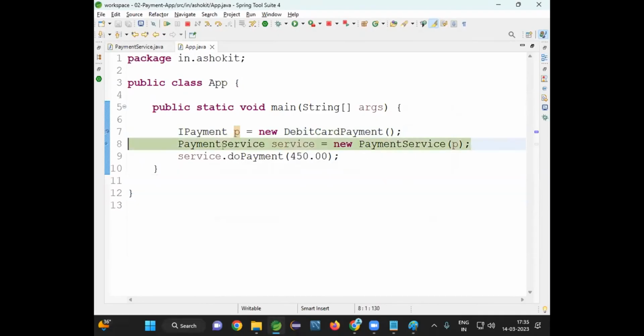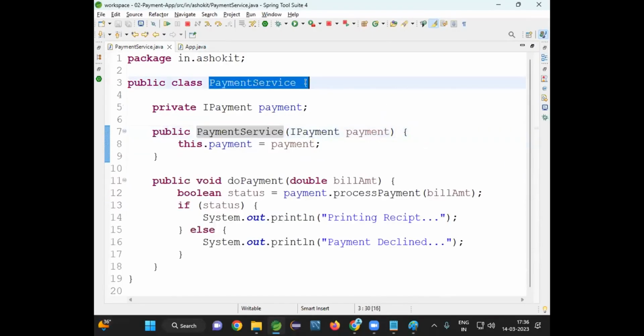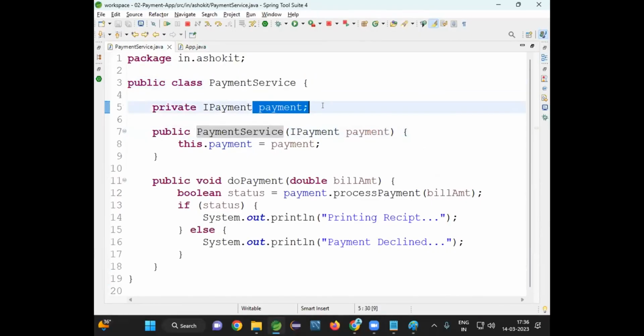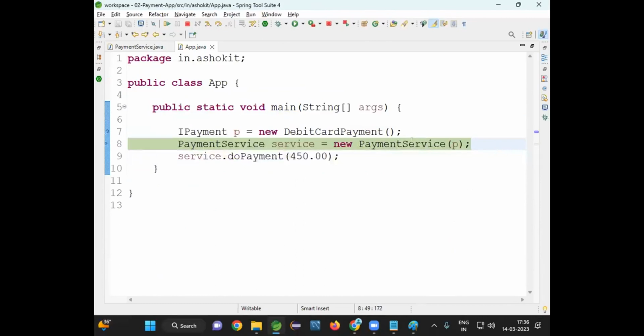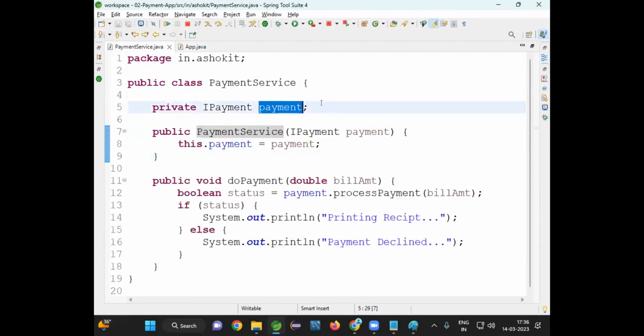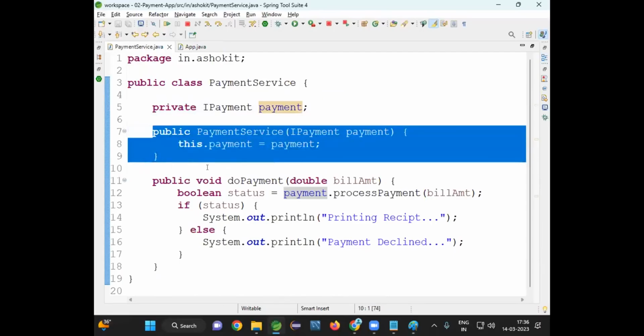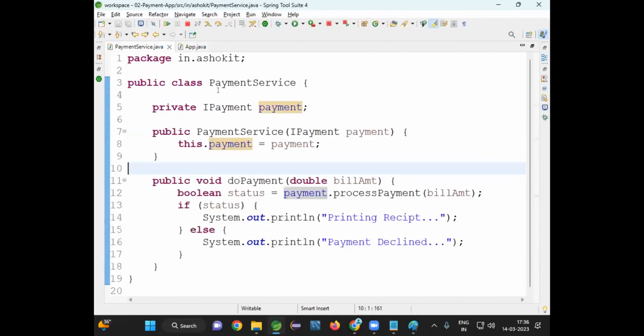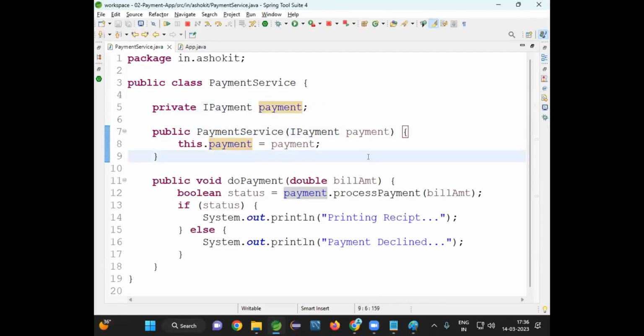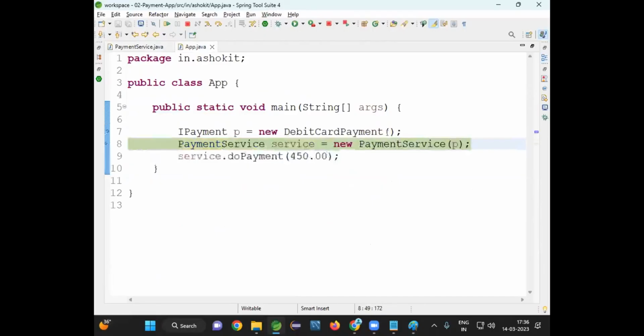F6. Now I am creating the object for the target class. That means the constructor is executing. When this constructor is executed, the object will be created and the variable will also be initialized. Once the constructor execution is completed, what value will be stored into this variable? The debit card object, because I am calling this constructor by passing the debit card payment object. That value I am storing into the current class variable.